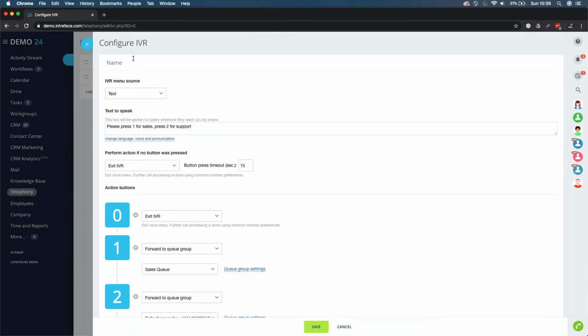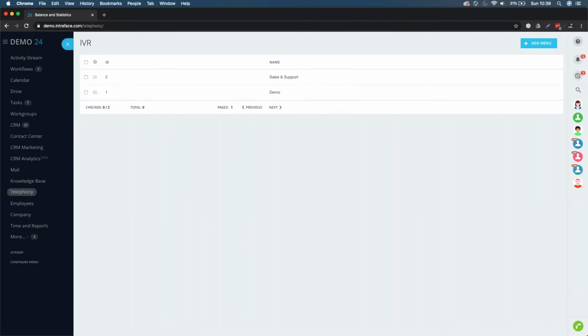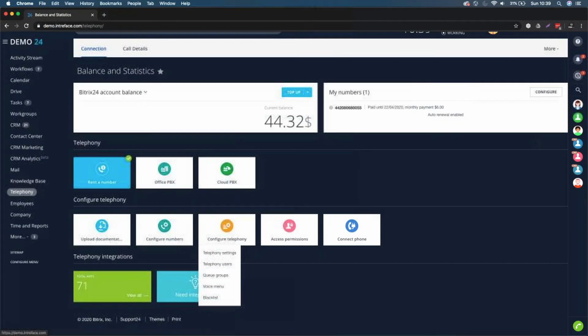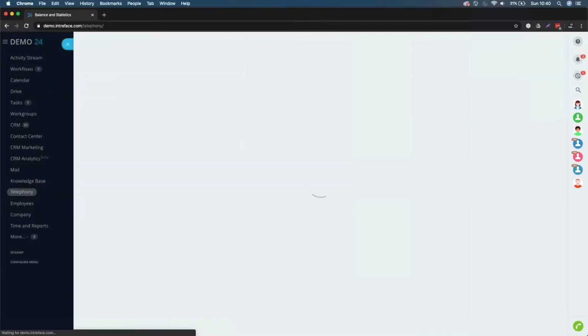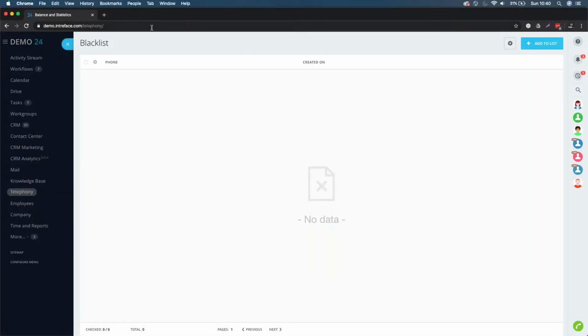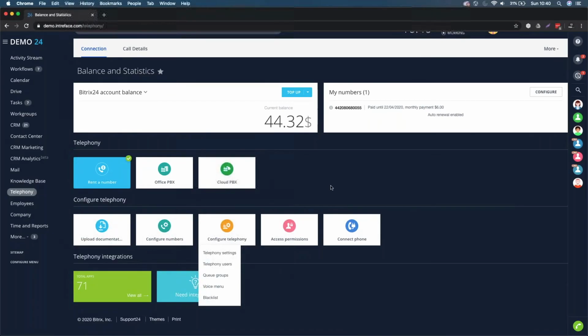So we can say sales and support. And then if we go back to our configure the number, then we can assign this particular menu to that number. And finally, you can blacklist numbers. So if you're getting calls from numbers that you don't want, then you can click into here, click on add to list, and then you can add that particular number. So it is very straightforward to start setting up this and start using it straight away.